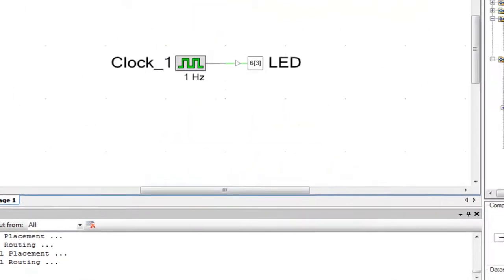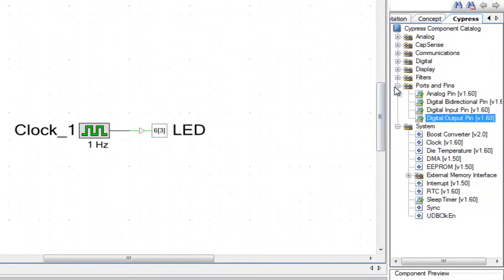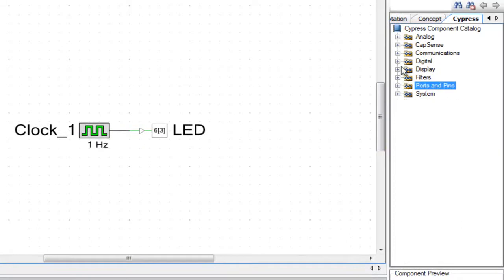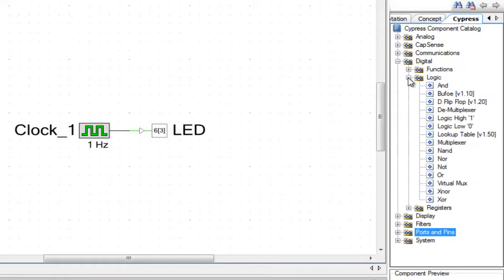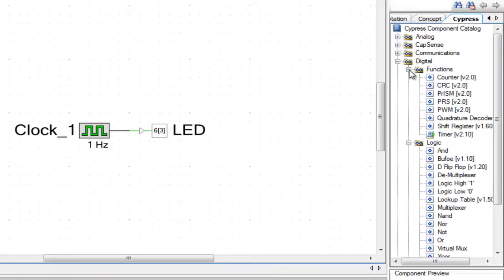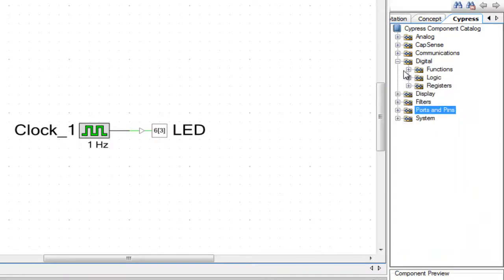While it's doing that, we can step back over to our schematic and look at all the advanced functionalities that are available. Those include features like simple logic gates, functionalities like PWMs. There's an entire library available.